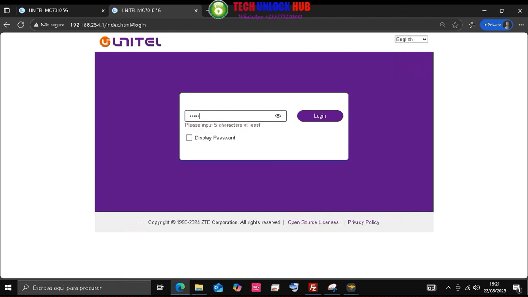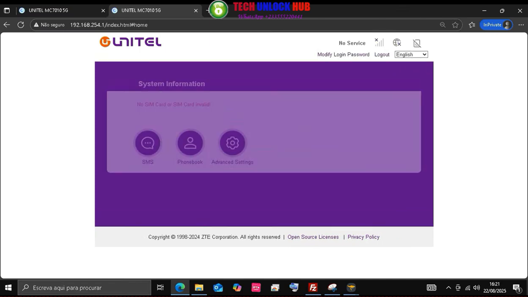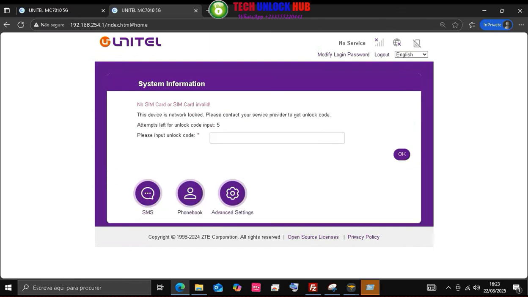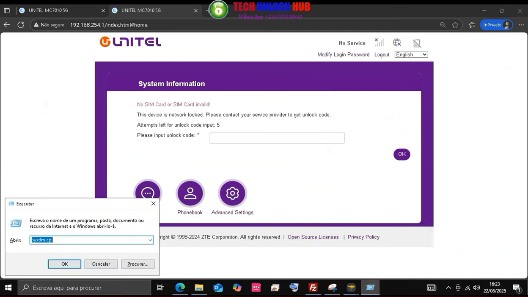Log in with the default password, which you'll find on the sticker at the back of the router. If this is your first time logging in, you may be asked to go through a basic setup. Once inside, the router should automatically prompt you to enter the SIM lock code. If your router does not prompt for an unlock code as shown in the video, send us a message and we will help you fix it remotely.